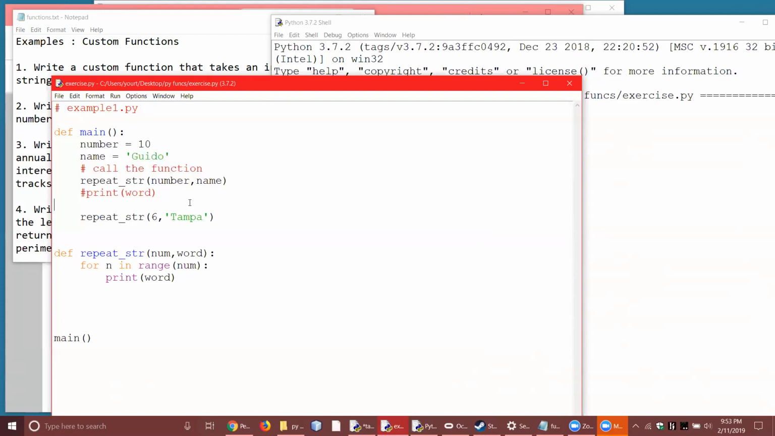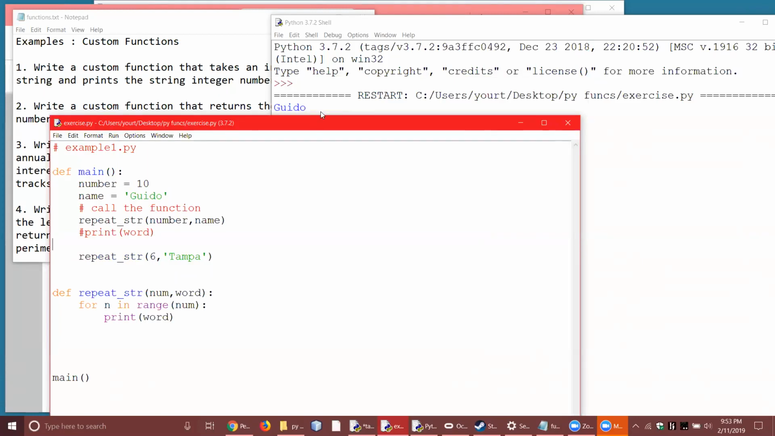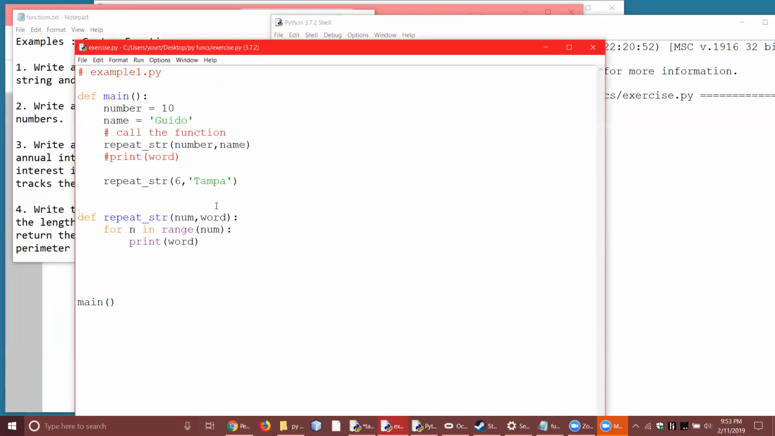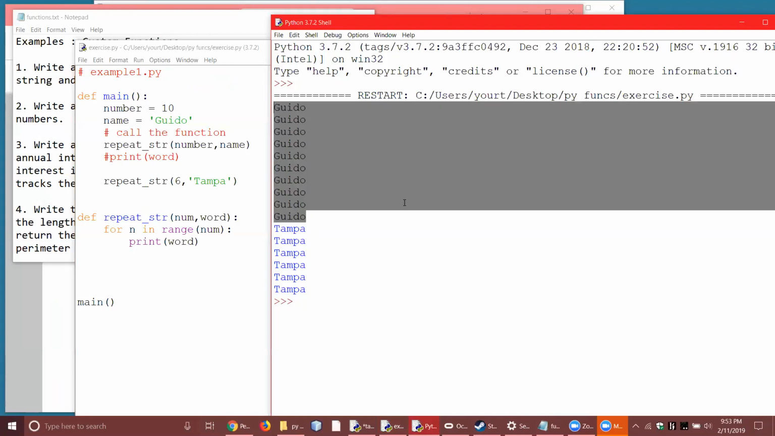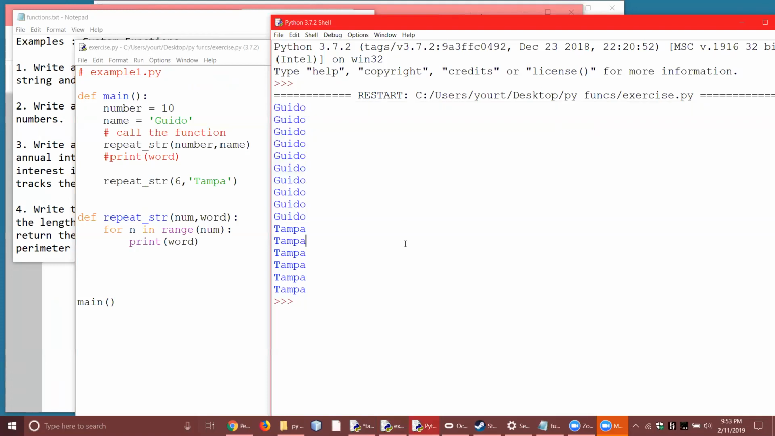So what's making the program ignore the variables and go in with the arguments? Not quite following exactly what you mean by ignore. So when you ran it, we saw Tampa printed 6 times, right? We didn't see Guido printed 10 times and then Tampa 6 times, or do we? Oh, yeah, there it is. There's Guido. I thought that was part of the first time you ran it. Okay, never mind. We got them both. Yeah. I could comment this out, of course, if we only wanted to see the Tampa output.